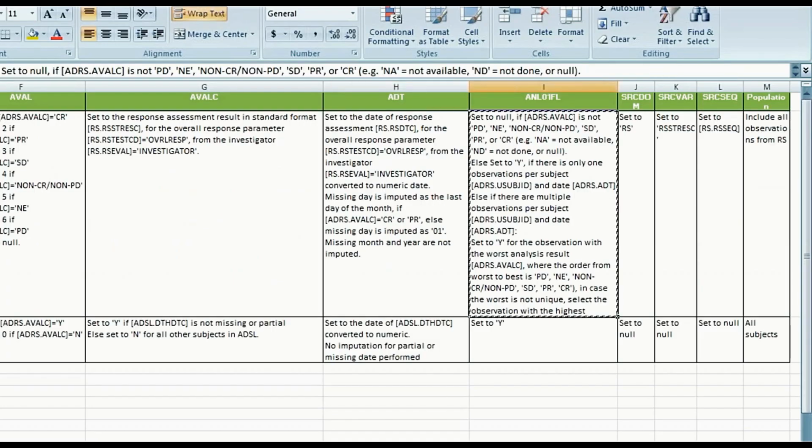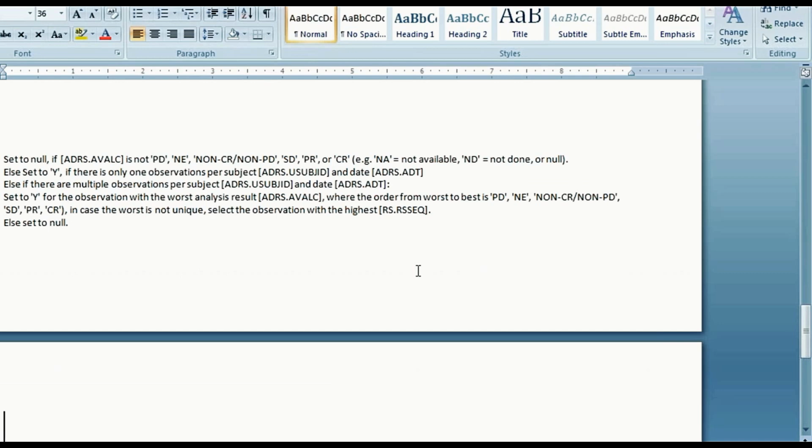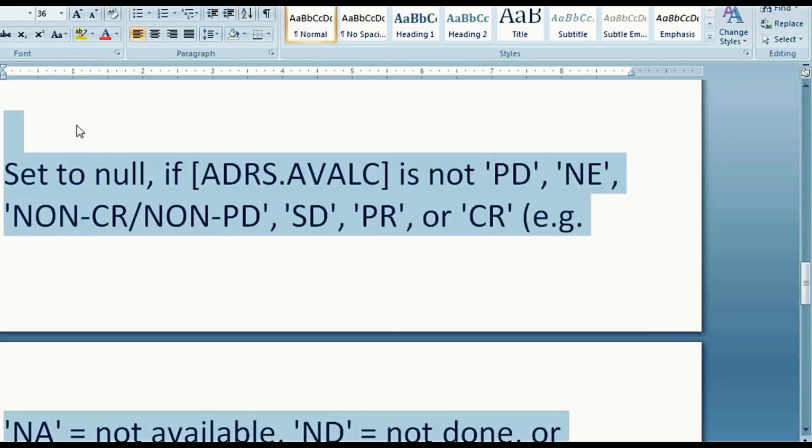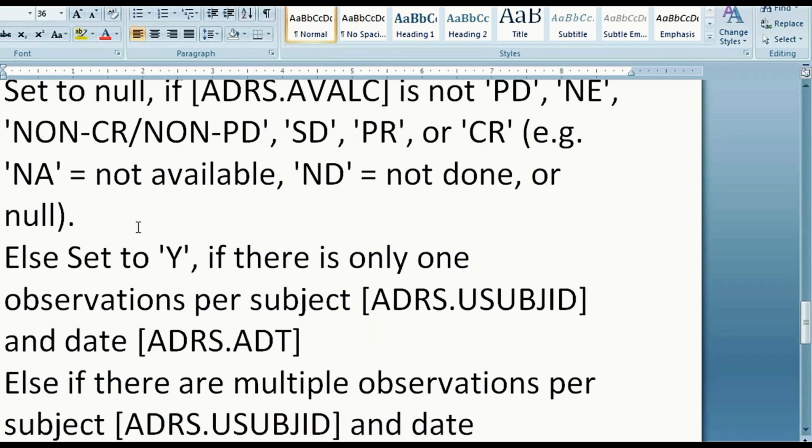Now coming to the analysis flag. Which one do we have to give the analysis flag? For which record do we have to take the analysis record? For example, in one visit we have two records, which one do we pick for analysis purposes? Okay. Set to null if ADRS availability is not PD, NE, NR, CD, ST, not available and not done.